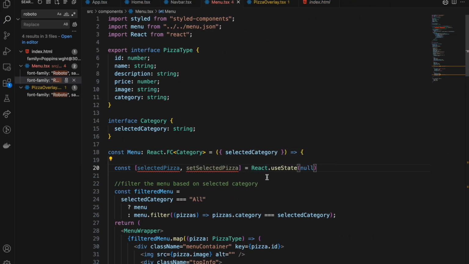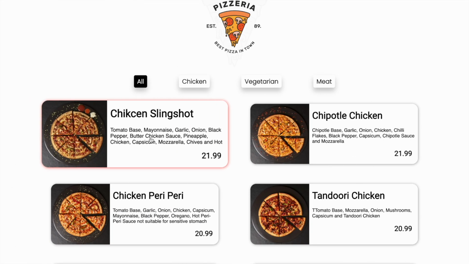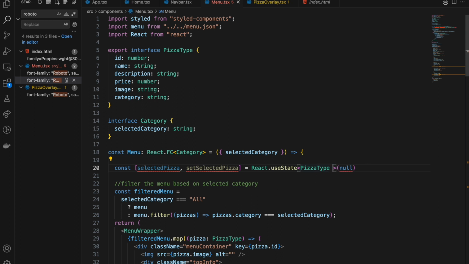So we need to declare types for this one as well. We already have the types here. We can pass these types to this use state, because when the pizza menu pop-up opens, it has these pizza types. It's either pizza types or null, because when we click on it, the type is pizza types. Otherwise, when it's not selected, it's still a null type. So it's or null, and by default it's null, we know that.